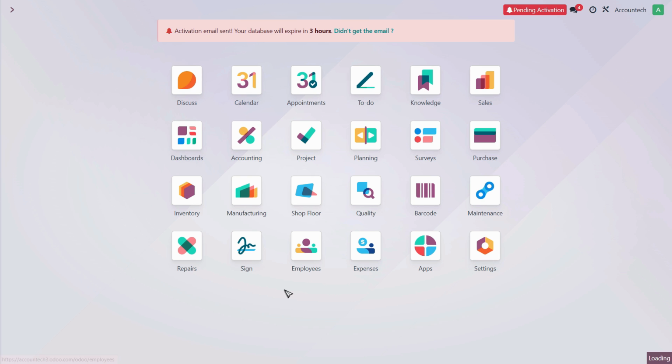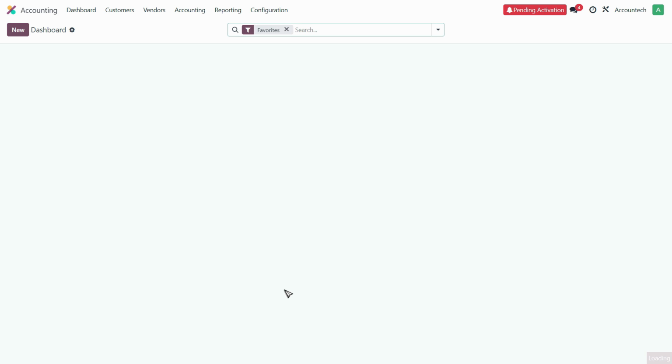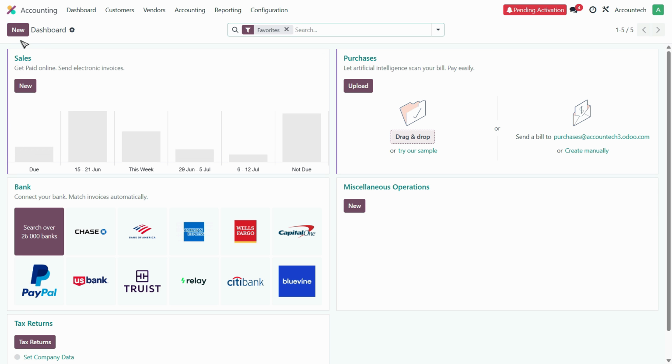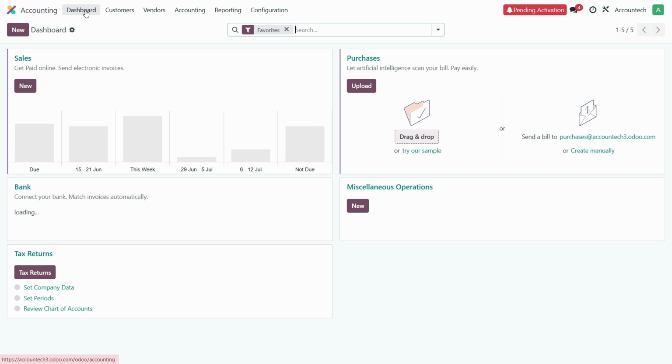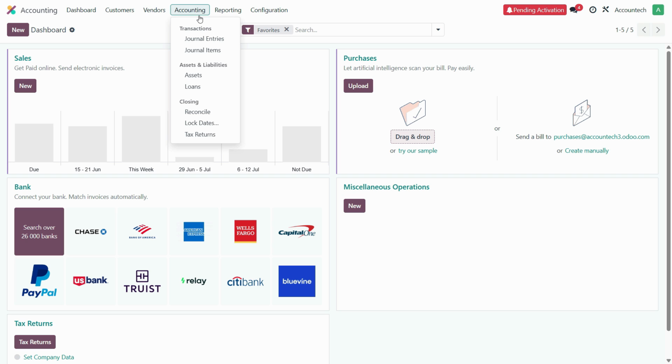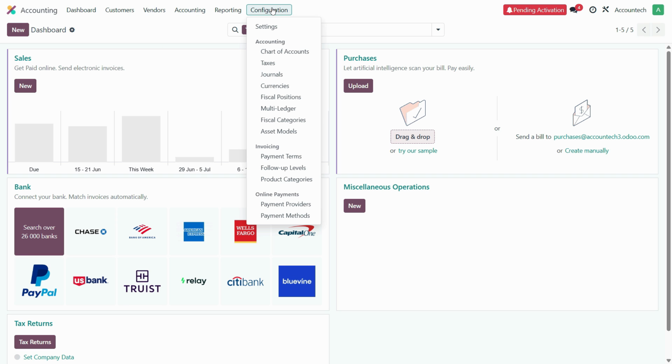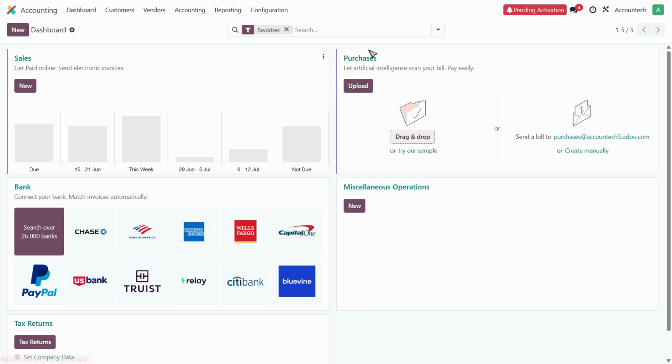So if we go to the accounting module, we can see the dashboard of sales, bank, and all the other stuff. And if we head over to accounting, we have assets, liabilities, journal entries, options, configuration, we have chart of accounts, we have journal. So all the facilities are there in the accounting tab that we are going to cover.